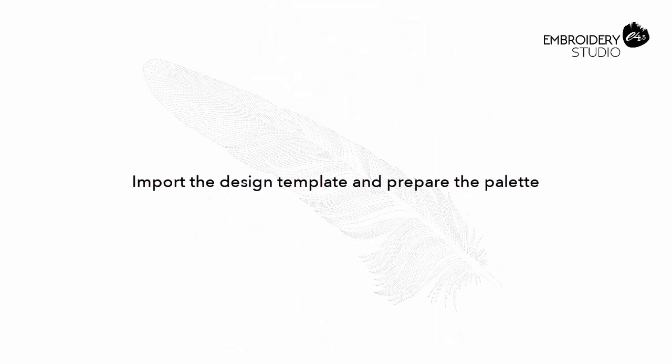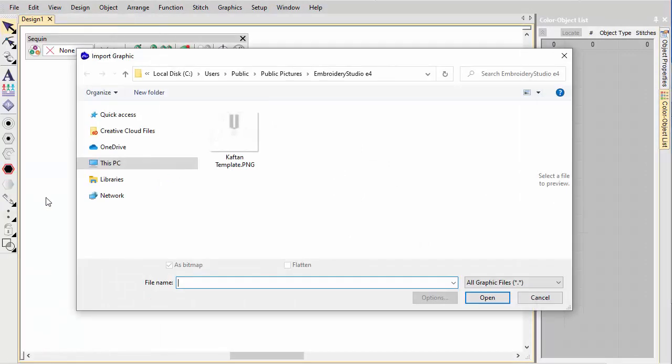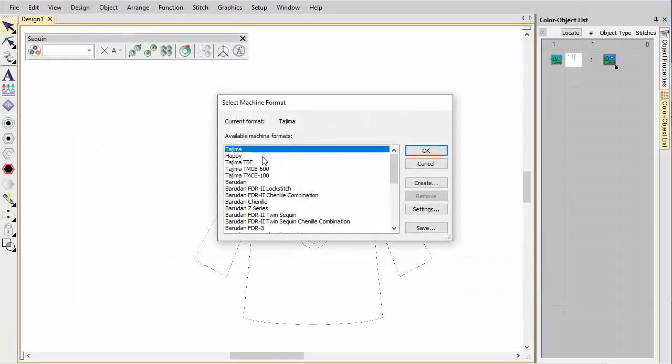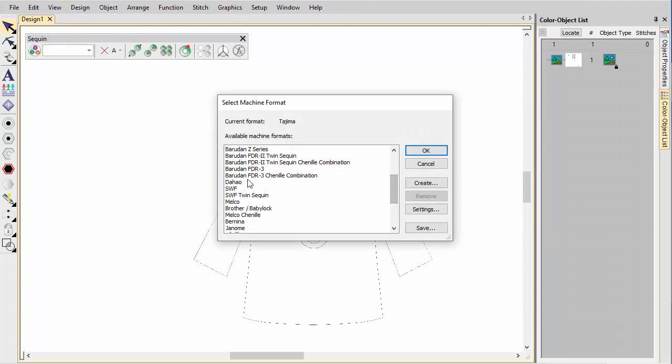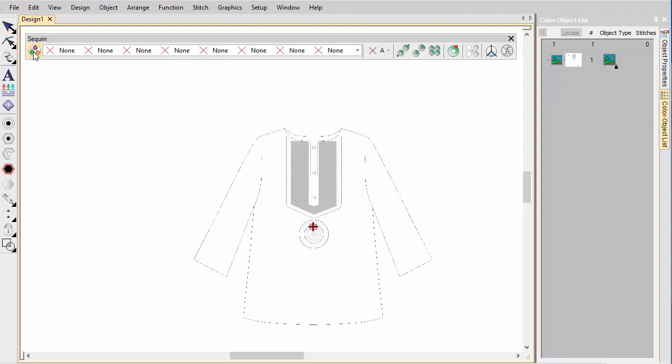Import the design template and prepare the palette. Import the template you are going to use for your multi-sequin design. In this case, we're creating an open collar caftan. Before you can use the tools, choose a multi-sequin machine format. In this case, Dahau. Now we prepare the palette.